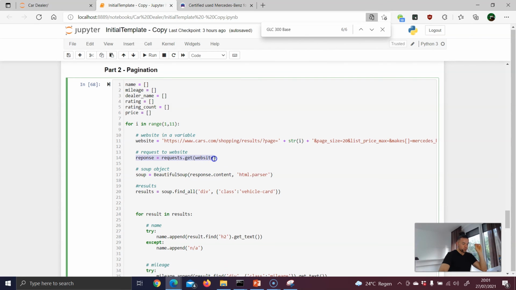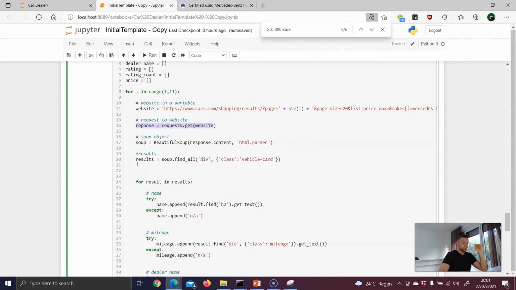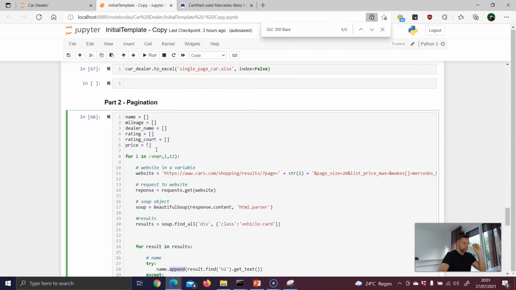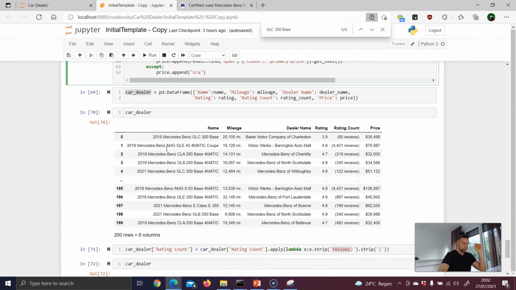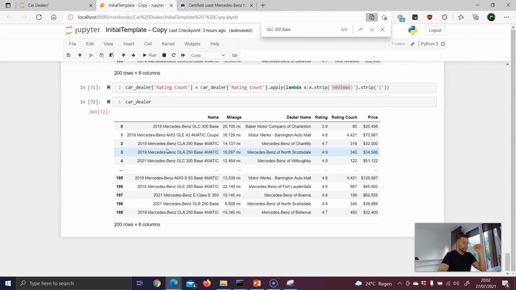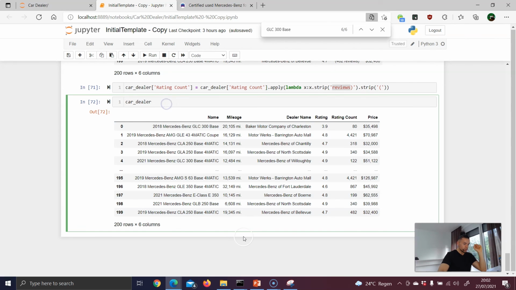We need to send a request to each and every link. Then we need to create a soup object for each and every link, store the results, and then loop through all the results and append the extracted data inside these empty lists, which we created in the very beginning. That's it, guys. This is the whole logic behind what we have done in the last, I don't know, 40 or 50 minutes. Okay, so this is our result here.